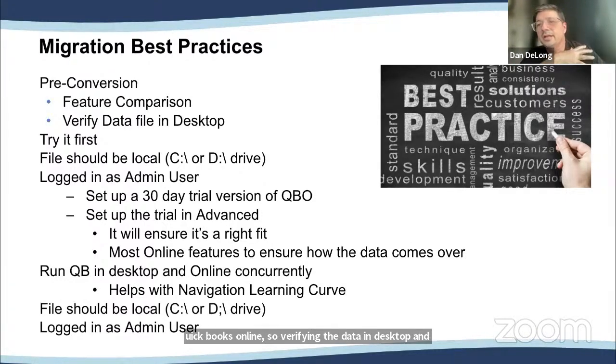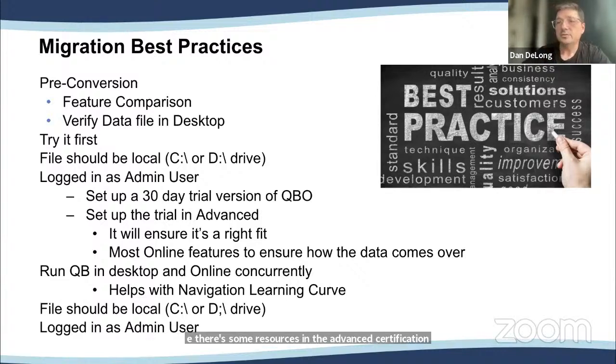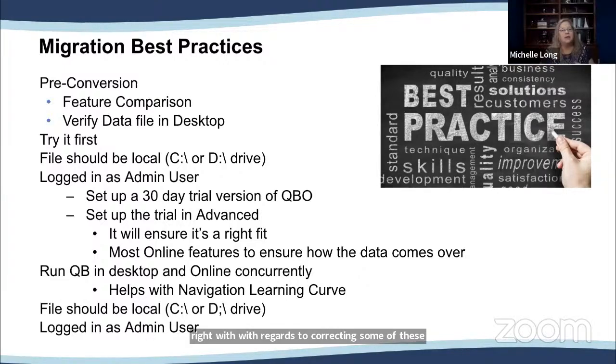Michelle, we were talking yesterday, and there are some resources in the advanced certification with regards to correcting some of these tricky situations in desktop. Yes, there are some in module 9 of the advanced training, the QuickBooks product training, the advanced level. Module 9 is on complex conversions. It covers some of the things that you want to do in desktop prior to converting, such as rebuilding the data file, verifying the data, or creating a backup portable copy, all these things that you should do prior to converting. It doesn't go as in depth on some of that as you could.